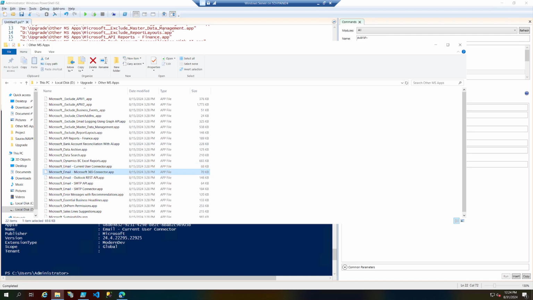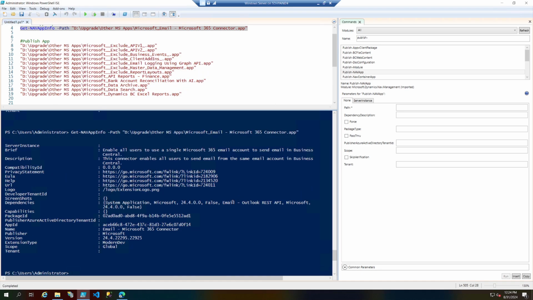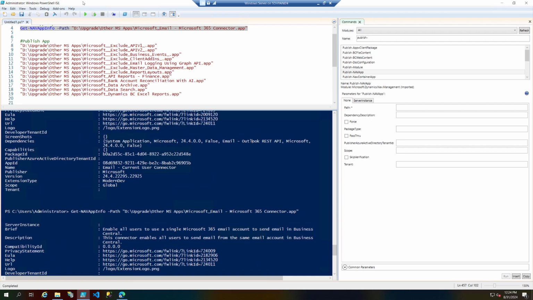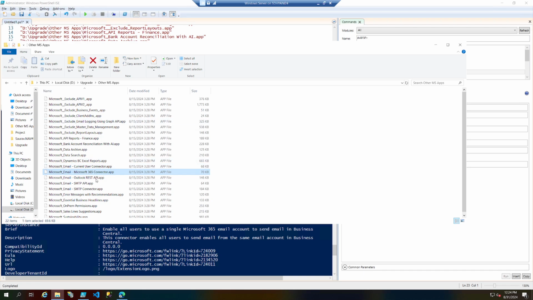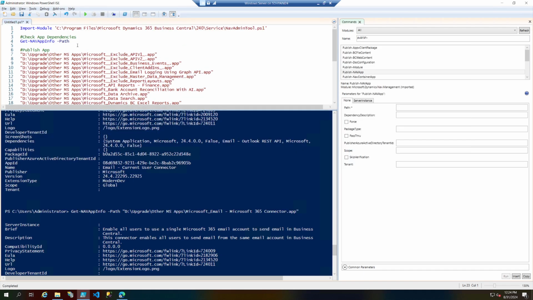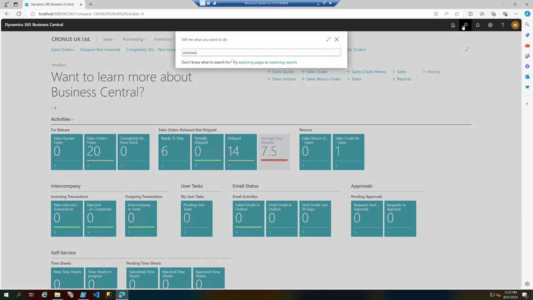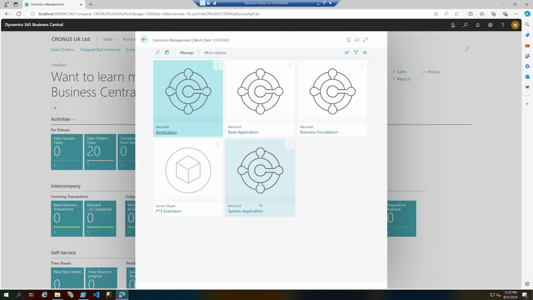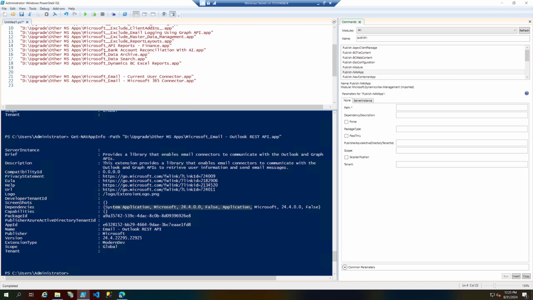Going down the line, let's see Microsoft 365 connector. Microsoft 365 connector has a dependency on system and email Outlook REST API, which is the same here. So this also falls into my second group to be installed or published. Now Outlook REST API. Now this is the app, I guess, that we are talking about. Let's see, does this have any dependency? And it has a system dependency and an application dependency, and that's it. System application from Microsoft and application from Microsoft, both of them that we have already installed in our upgrade. So we are good with this also, but this is a prerequisite for these two. So I'll have to put this first before I get into any of these two.